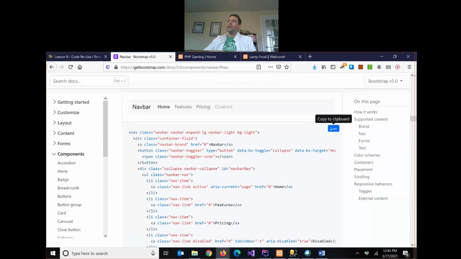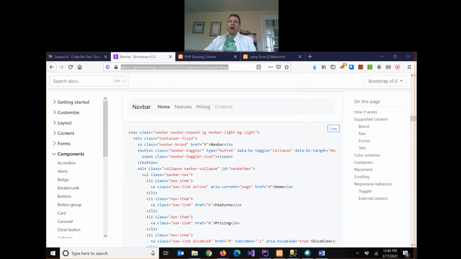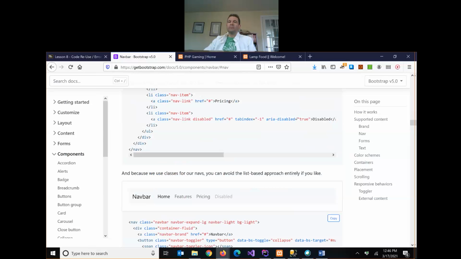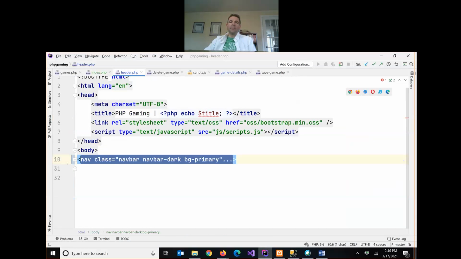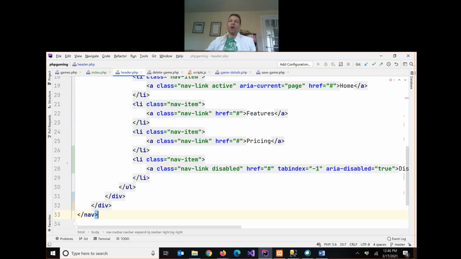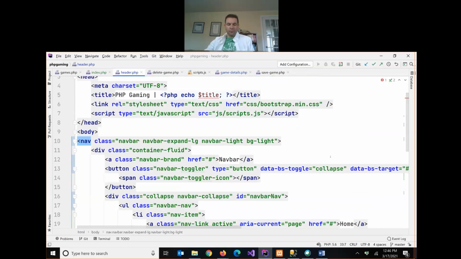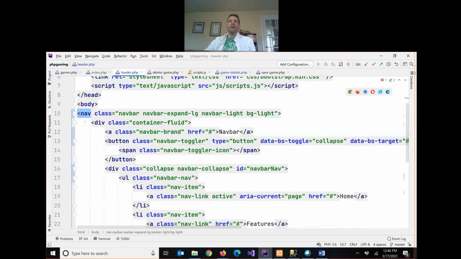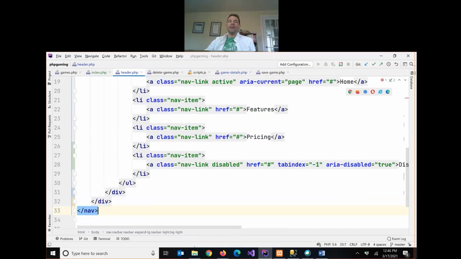So Bootstrap very nicely gives us a little copy button. So I'm just going to copy this first navigation bar. I'll just get rid of all this. It's okay. So we'll go to my header. We'll just delete the nav bar that's there and paste in this new one. And then we'll redo a few of the changes. So paste it in below the body tag in your header. So the nav should be the last thing in the header file.